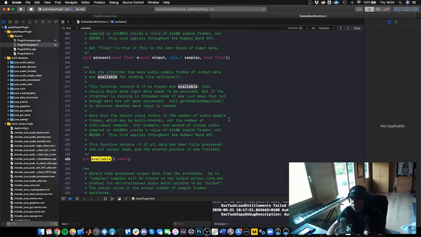So if you're just joining us, what we're doing is we've successfully linked the library. We've created the rubber band stretcher dynamically as a unique pointer. And now we're looking at how to process it. So we have this available. This says, ask the stretcher how many audio sample frames of output data are available for reading via retrieve. So we have this other function called retrieve. Let's see what retrieve does.